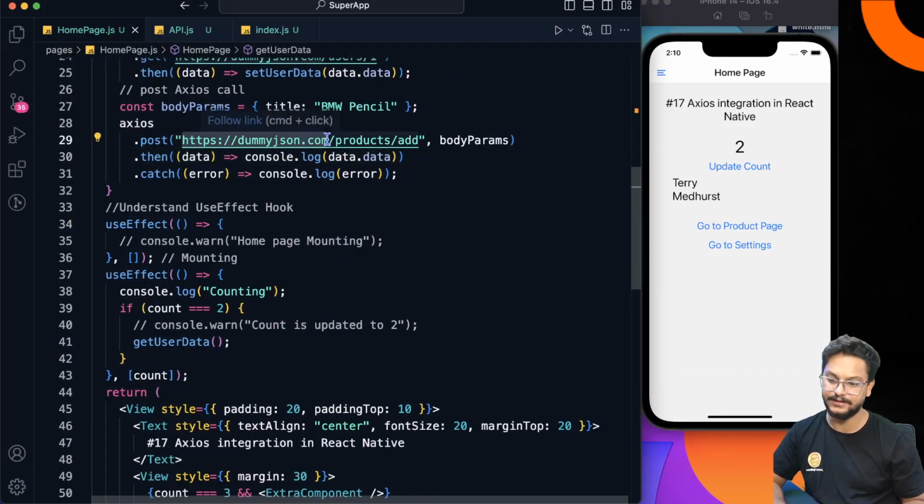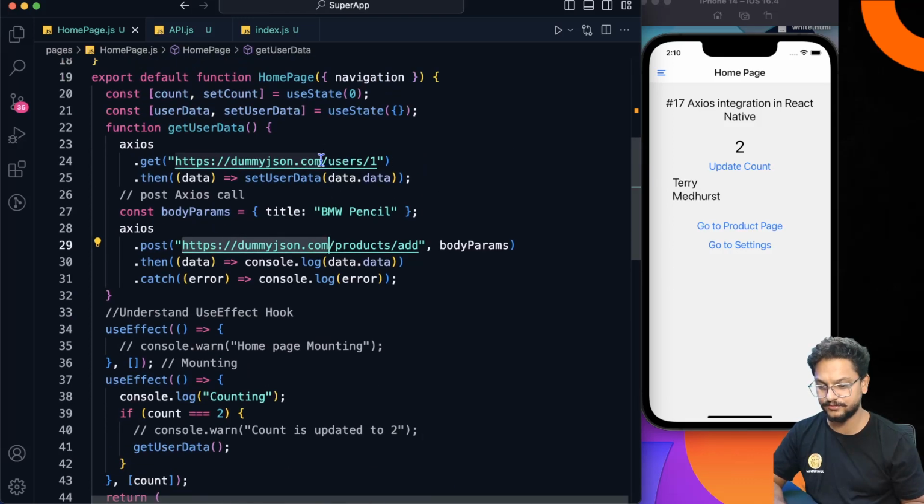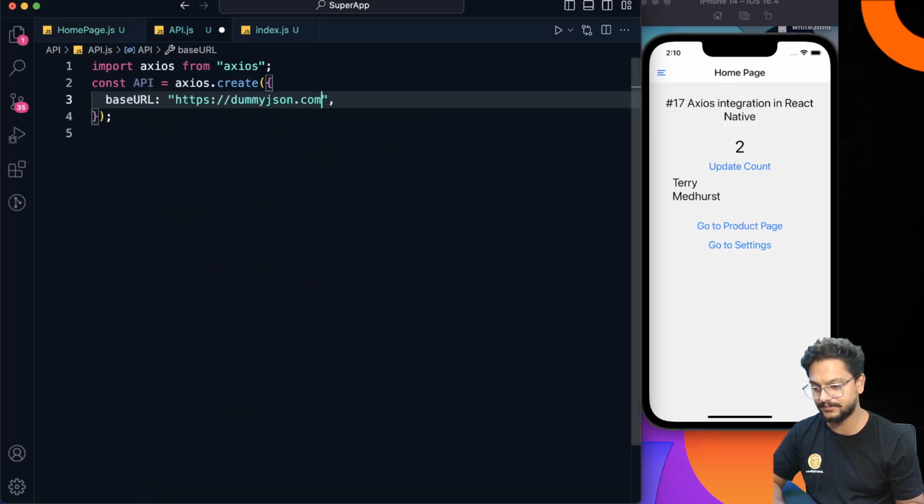So basically the rest of the things will always change, right? You notice here we have user/1, product/add. So we can keep this base URL here. I'll just keep it here.